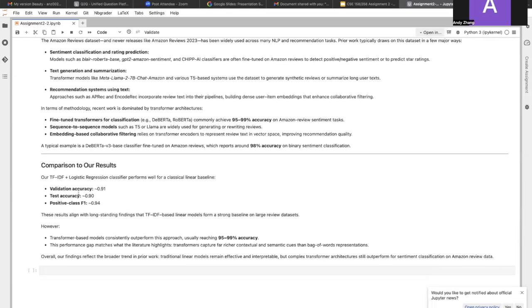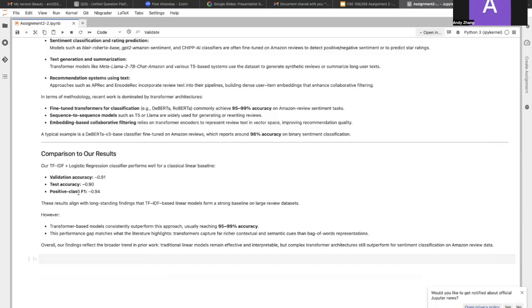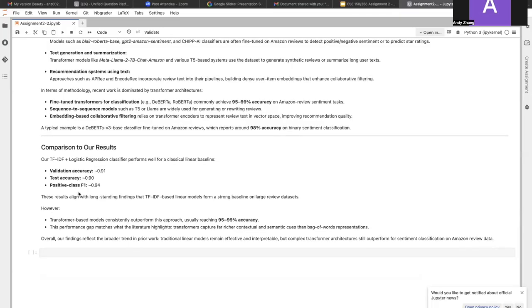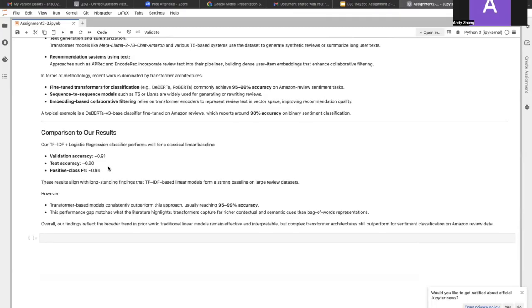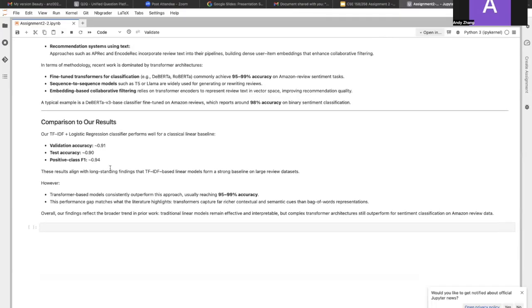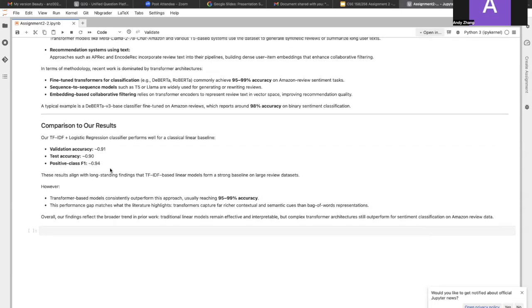our model did not perform as well as these transformer models, which is kind of a given because the transformer models often have millions or almost billions of parameters. They're able to get a lot higher accuracy because they're able to learn the review text a lot better and thus classify them a lot better. But seeing around 90% accuracy with our TF-IDF logistic regression classifier is still pretty good, especially since it only took about a minute to train and has way fewer parameters.